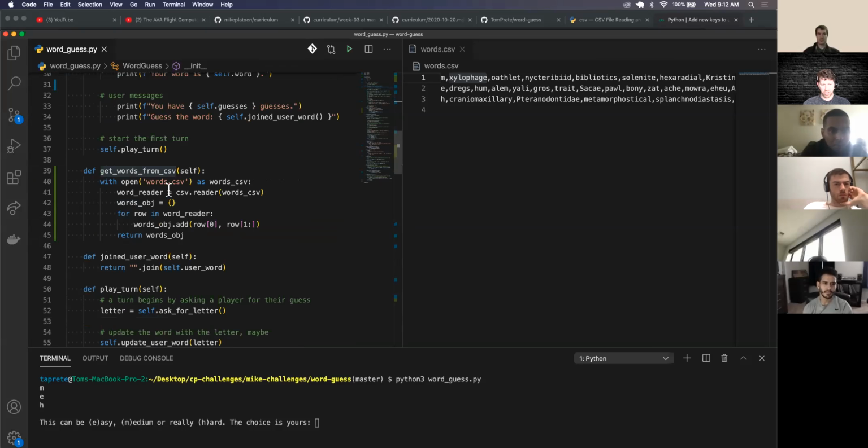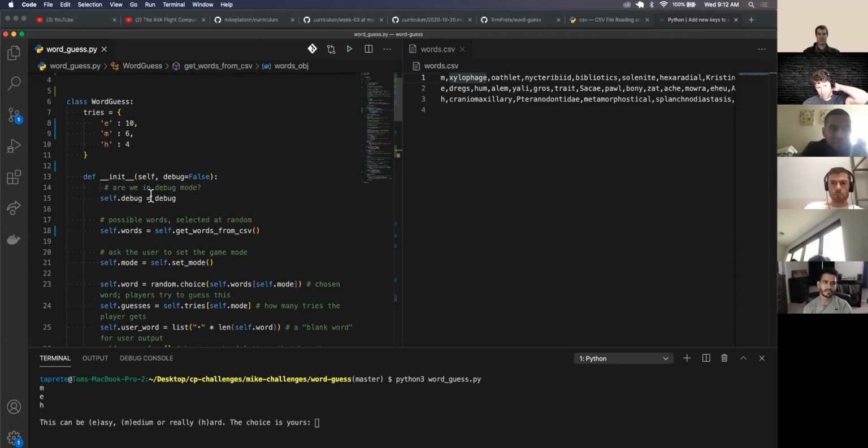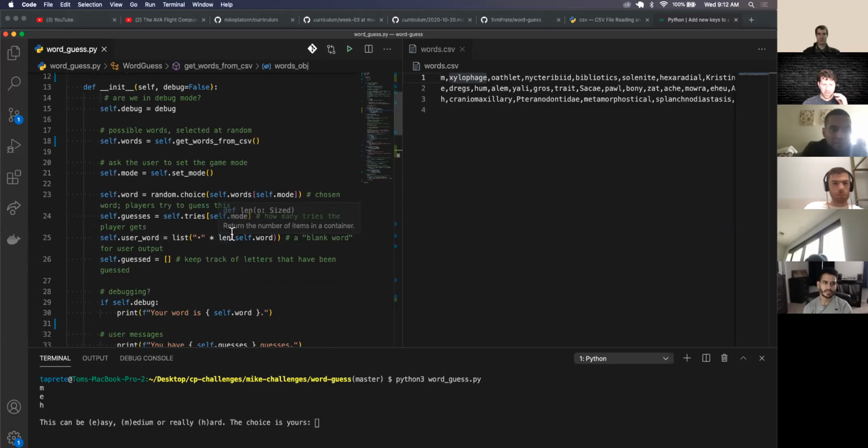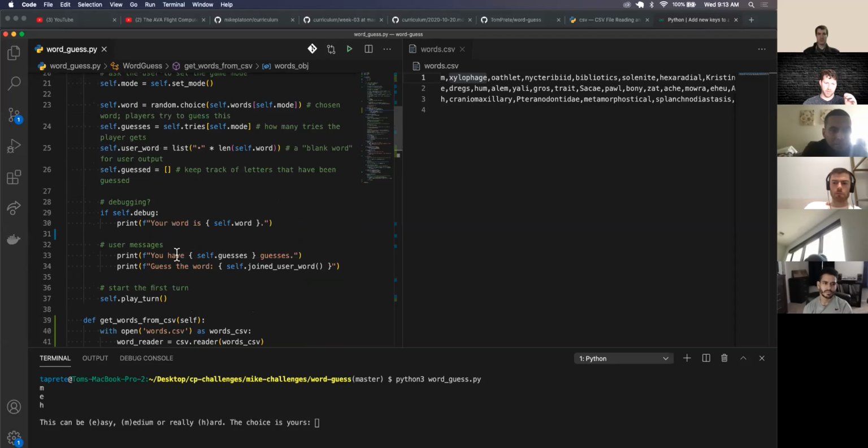Does anybody have any questions about opening up the CSV file, reading from it into this words reader, and then creating an empty object, which is going to be a dictionary of keys that represent the easy, medium, or hard, and the values being the array of words in the CSV file?